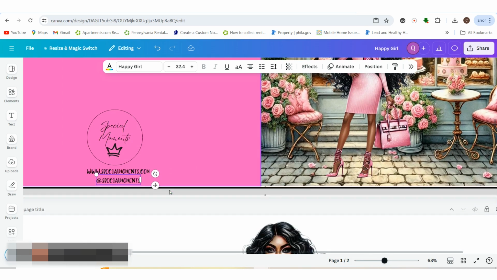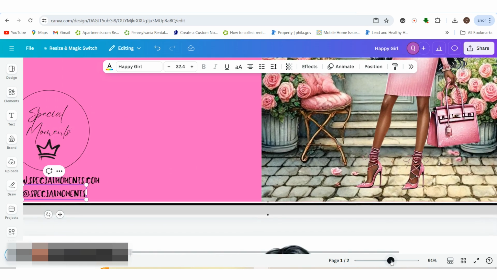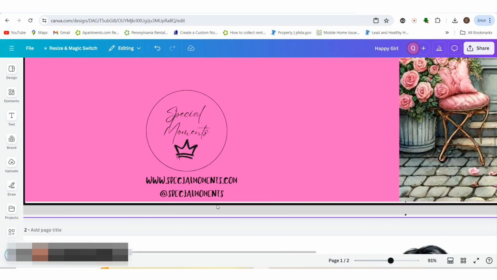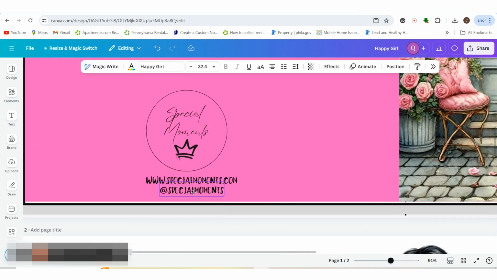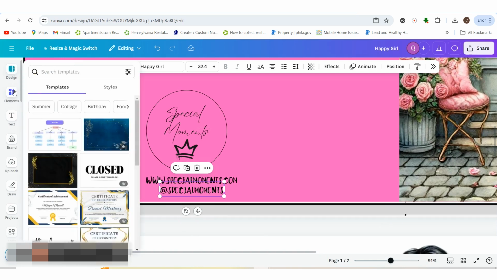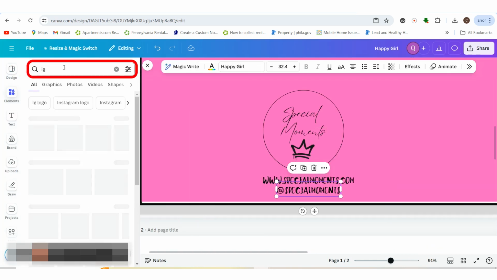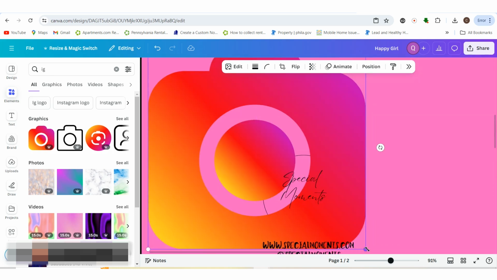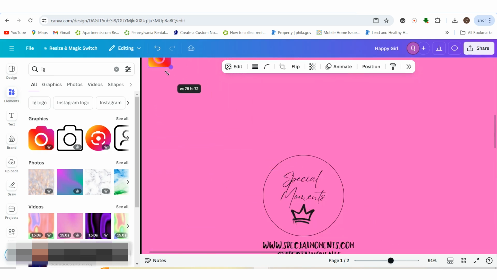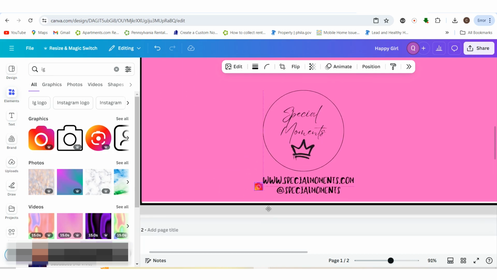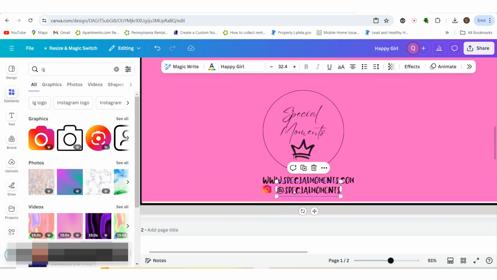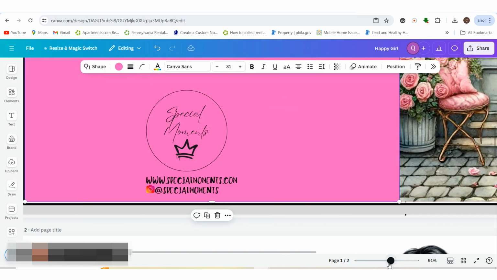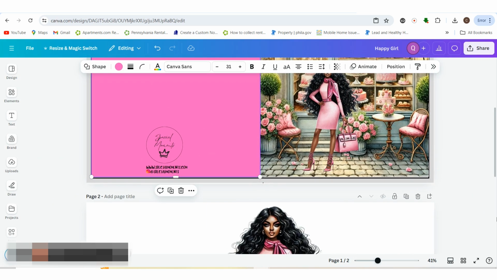So I like to zoom in when I'm working at the bottom of anything just so I can see. All right. So special moments. So we'll move this up. And then we want to go ahead and get the IG symbol, assuming that this is going to be on Instagram, right? And we're just going to make this smaller. And we're going to line this up here. And then now I'm going to zoom back out to see how it looks. And it's like, okay, cool.